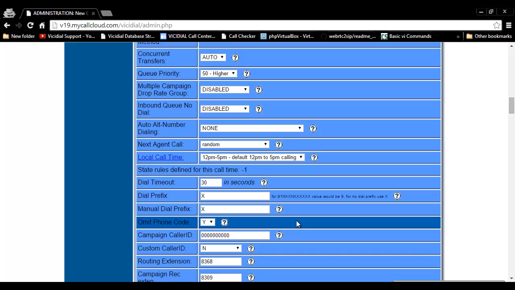Second to the last setting we're going to choose today is the campaign caller ID. This is something that is going to be presented on the outbound calls as caller ID. So for example, you would want to put in your main office number. Our main office number, campaign caller ID.